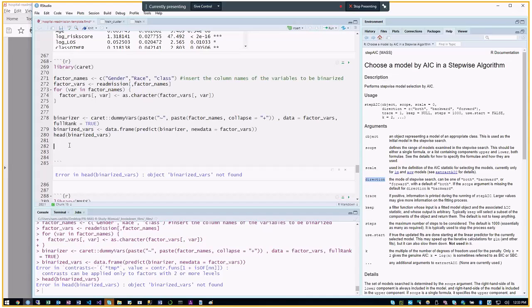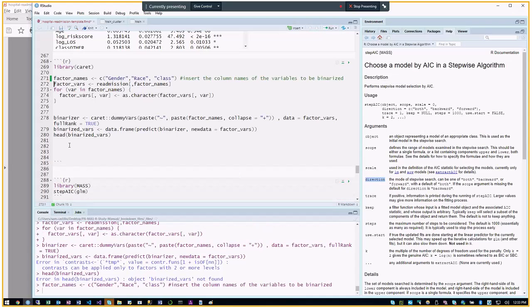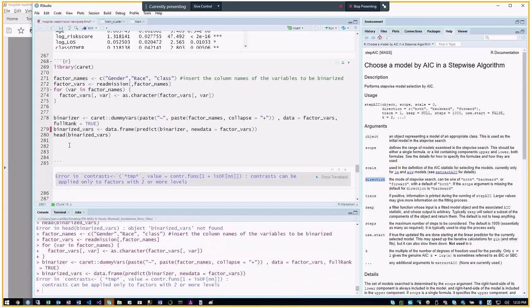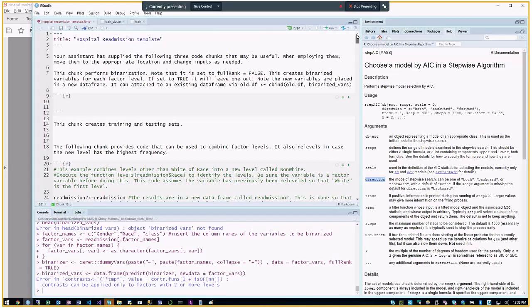So if you run into a problem like this on the exam, and let's say that you can't diagnose this in time, let's just read this. This chunk performs binarization. Note that it is set to full rank false. This creates binarized variables for each factor level. If set to true, it will leave one out. Note that the new variables are placed in a new data frame. It can be attached to the existing data frame.